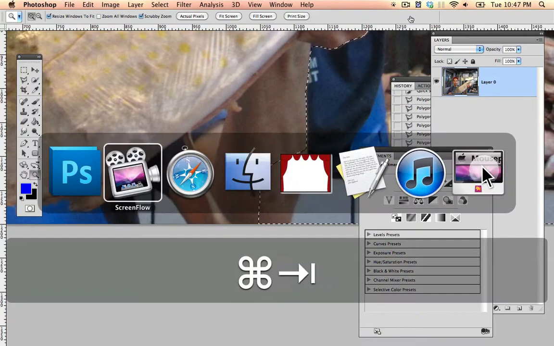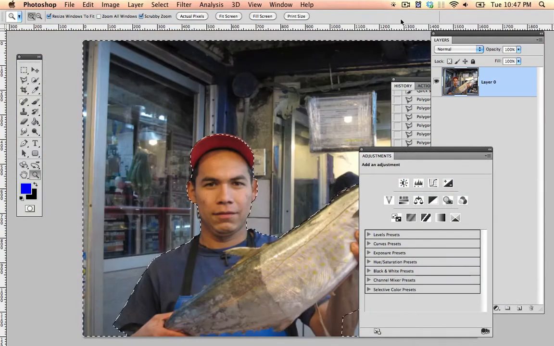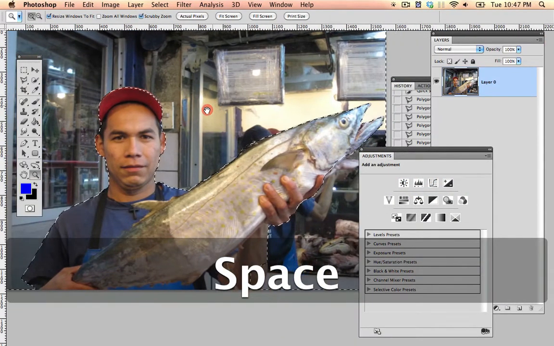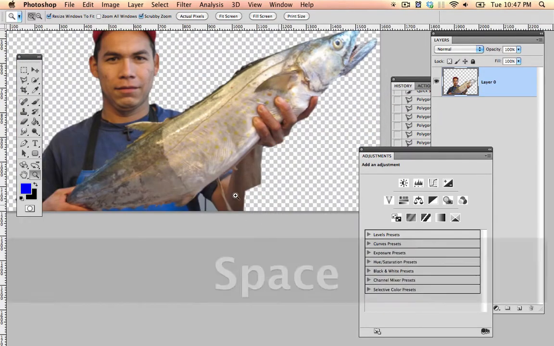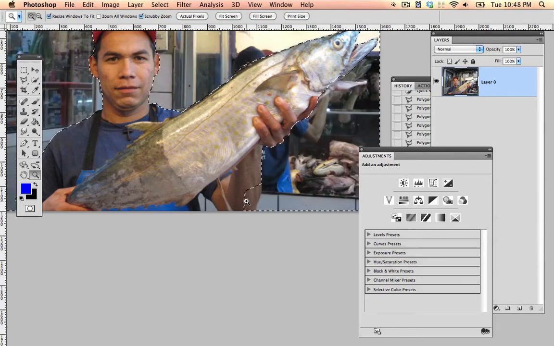When last we left, we had this guy and his fish, and we had selected it out, and it was a pretty good selection. I hit delete, I deselected it, and it was great, except we had this little area right here, and we had no way to get it back. Alright, I'm going to show you how to get it back using masks. So let's undo that a couple of times. There we go. We're going to leave it like that, and we're going to switch the camera back to me.